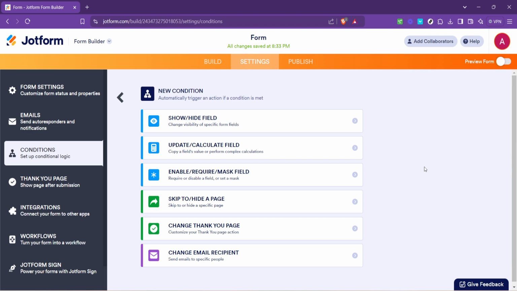In conclusion, adding conditions to your Jotform forms is a powerful way to tailor the form filling experience to meet both your needs and those of your users. With just a few clicks, you can configure your forms to behave dynamically, react to user inputs in real time, and even tailor the content or flow of the form based on those inputs. So go ahead, give it a try, and watch as your forms transform from static pages to interactive experiences that engage and delight your users.